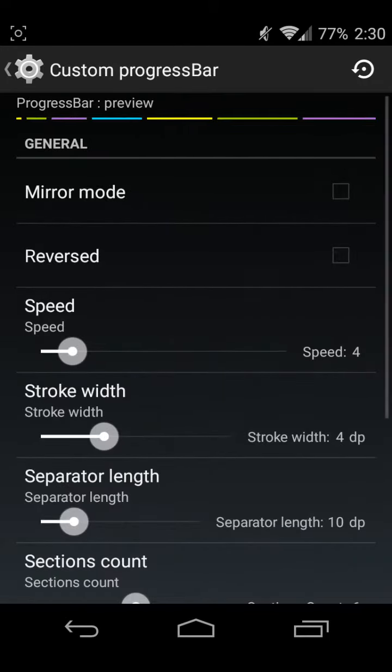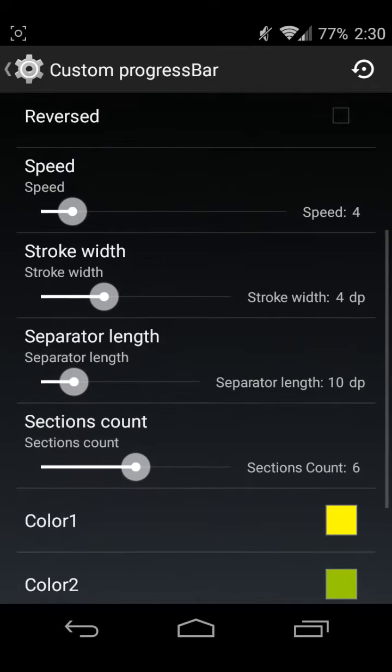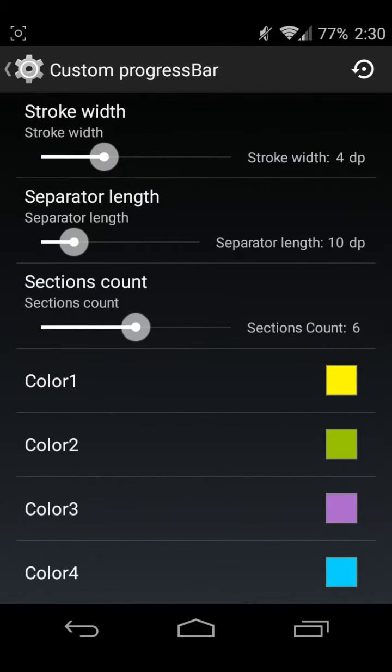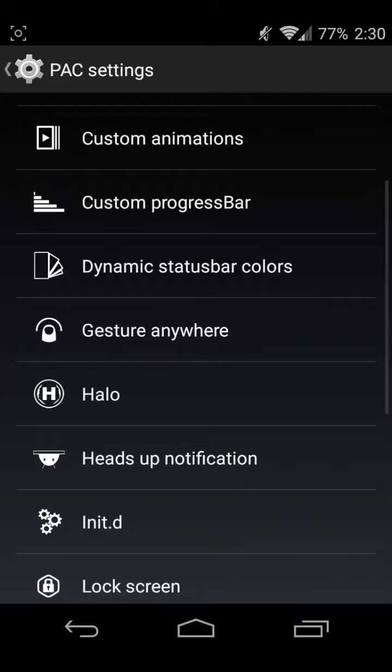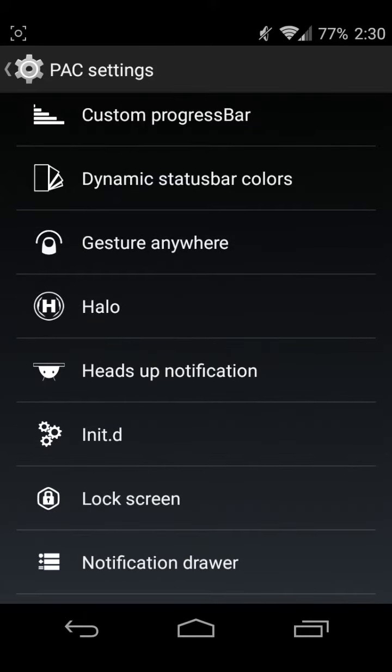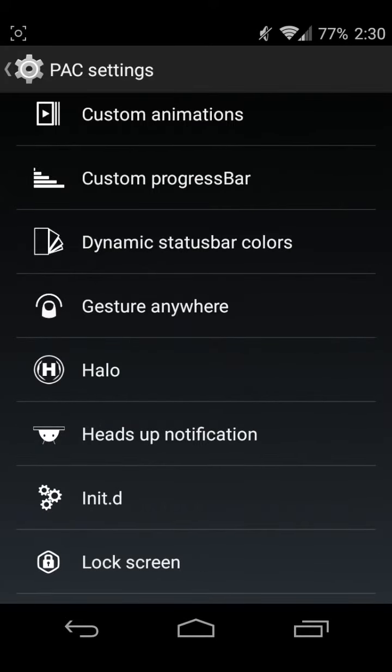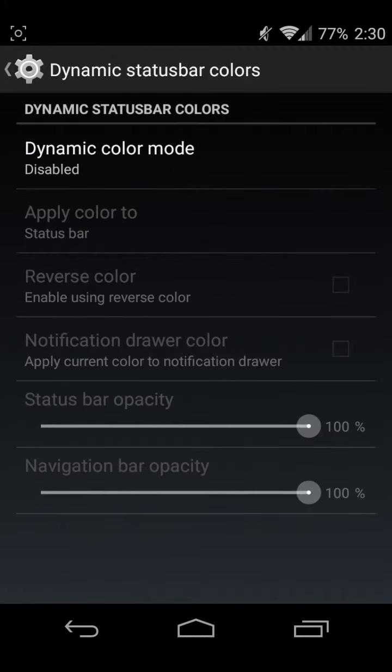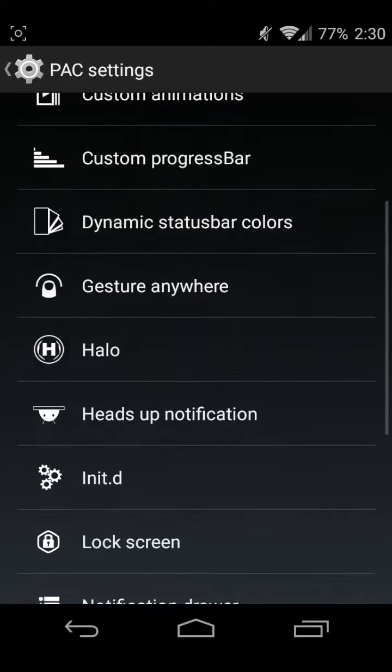You've got your progress bar, mirror mode for when you mirror your screen, gestures as well. You know, when you swipe your finger in a certain way, say like you swipe all across, then an application would open, or whatever you set it to. And you got your dynamic status bar colors as well, so you can change some of the colors.